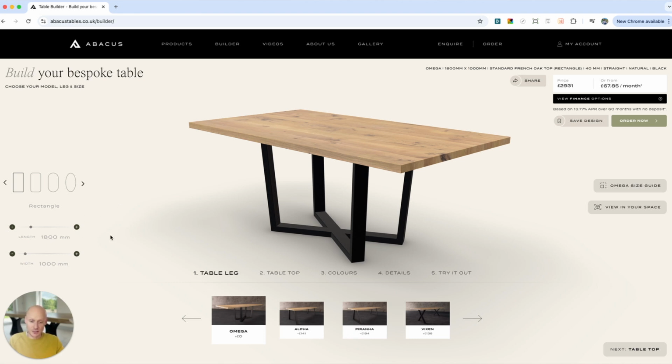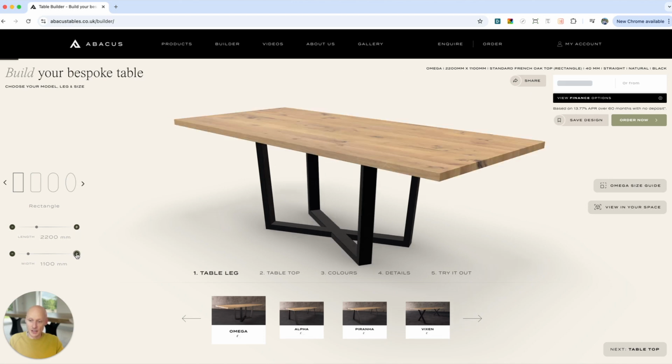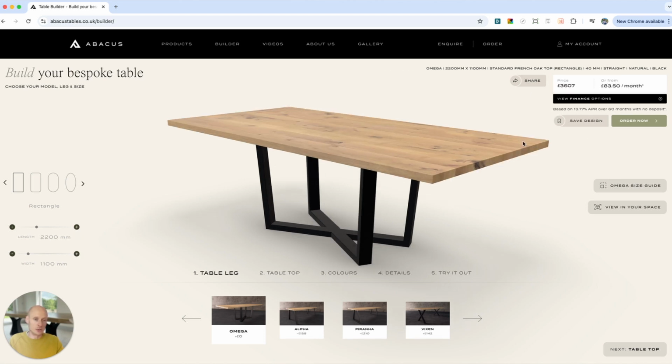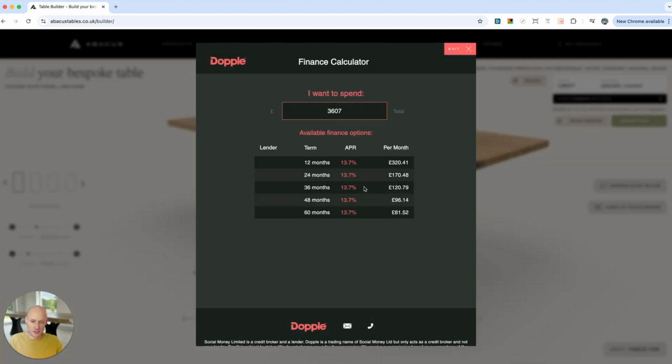Below the shape selector are the dimension sliders, so you can adjust the length and width here. As you do so, you're going to notice that the price in the top right changes dynamically. So you're always getting a price for the thing that you've got on the screen. Below the price, you can see a finance options button. If you click that, you're going to see finance quotes for that model with terms between 12 and 60 months.